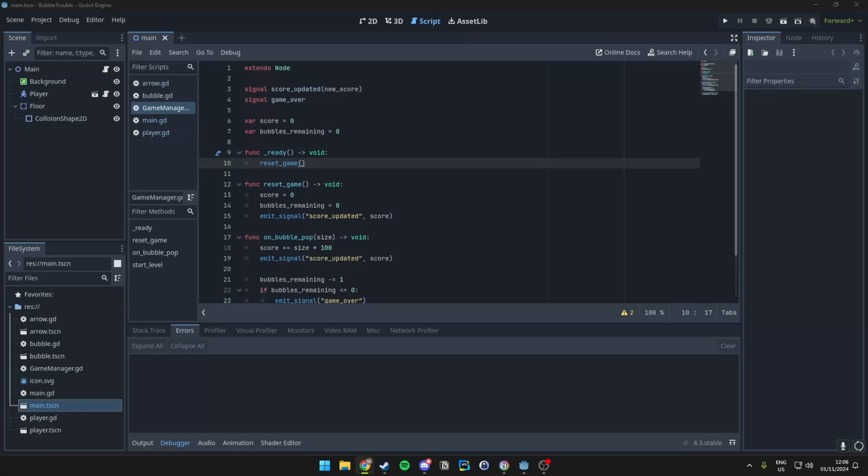Now this will be part 3 in the series and will also be the final part. And in this video we will be taking a look at the game over state. We will also add some sprites to the player, the bubble and the arrow. And we will also add some finishing touches and work on the UI a little bit.